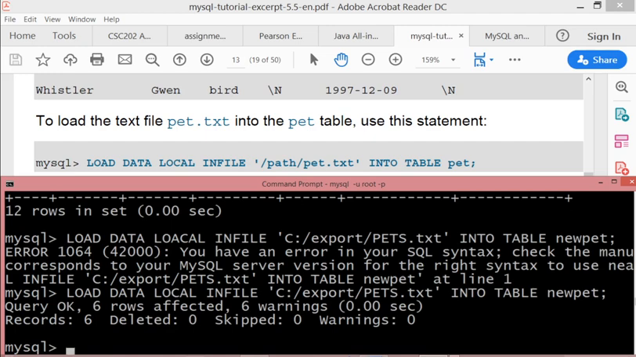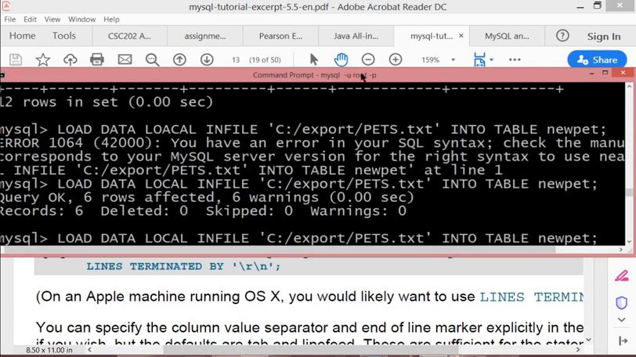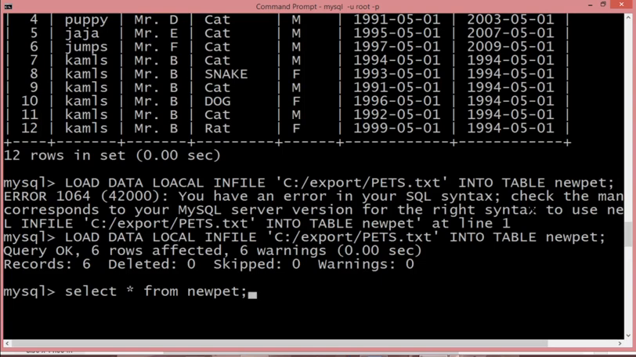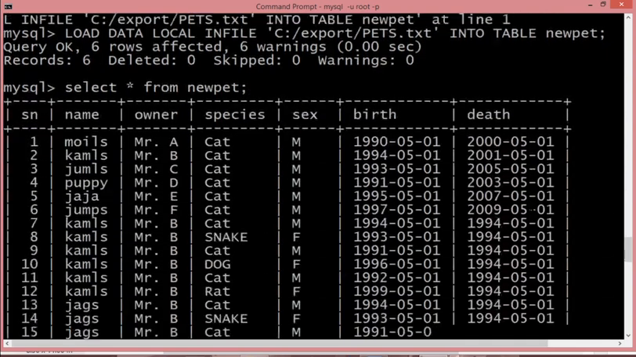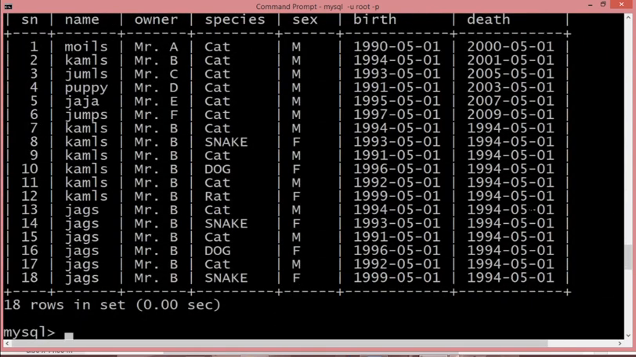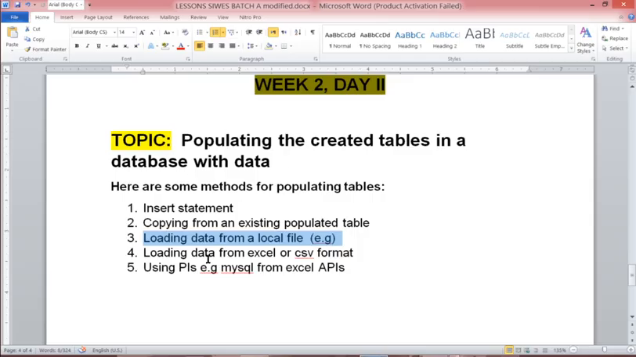All right, the records affected. So let's check and see our new pet. I selected from it; you can scroll back to your previous command using your up and down arrow keys. Can you see the data? So practice the second one.